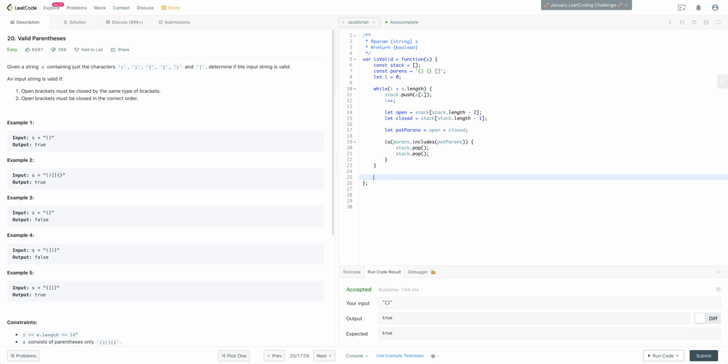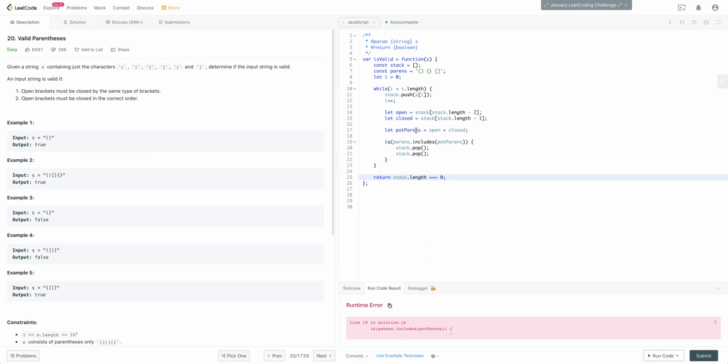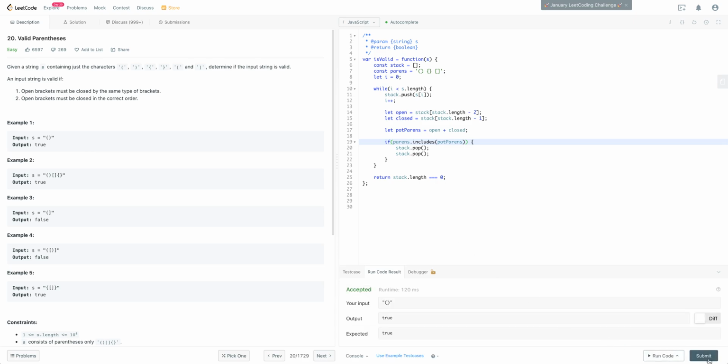Now all we need to do is, if our stack is empty, that means we have valid parentheses. If there is something left in our stack, that means it's invalid. So we can just return stack.length equals 0. Okay, let's go ahead and run this. Let's see, potential parens is parens.includes, spell this right, includes. There we go. Always a few little typos. And there we go.